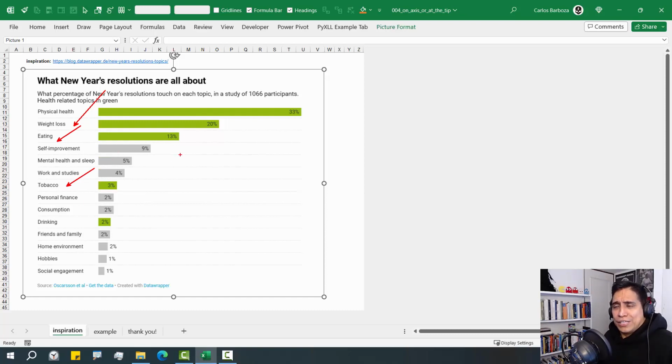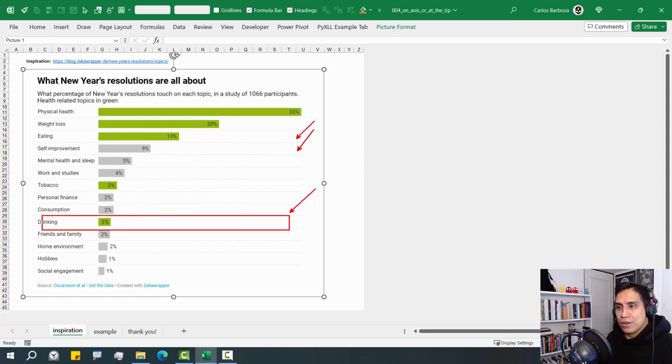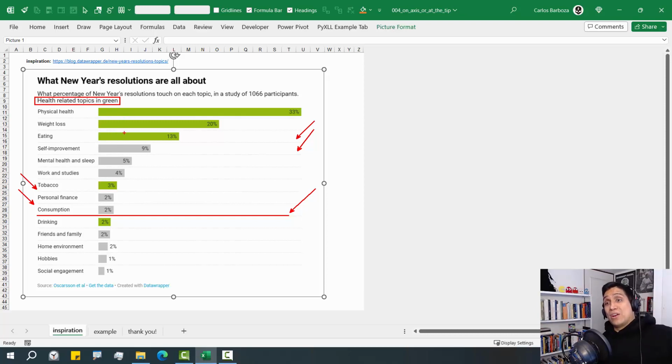I saw this chart and immediately it caught my attention because it had a good detail of the grid lines, going all the way until the axis. I like that. It's a small touch, but I think it has a good sense of elegance. Also, I like the labels and the color bars. It's not all of them, just the ones that the subtitle specifies as health related, which are in green.